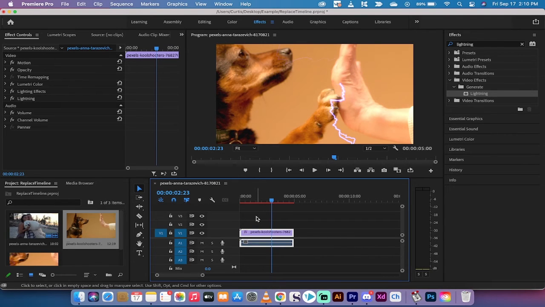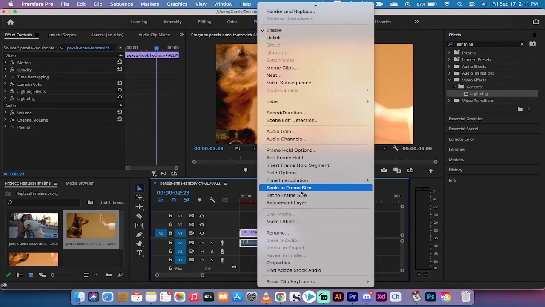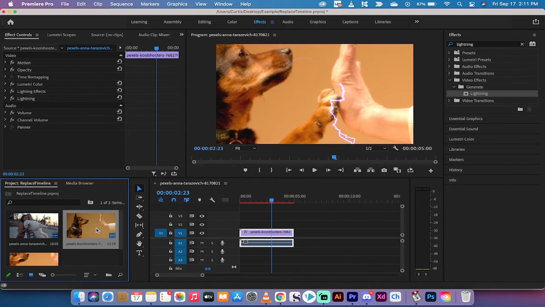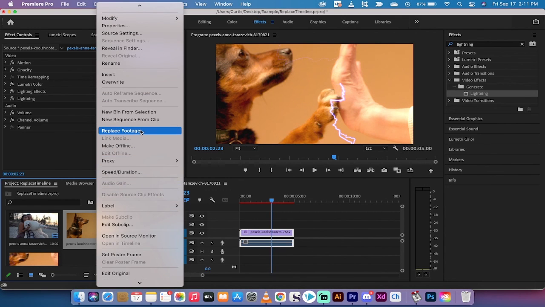If that doesn't work for you, you can always just click on the footage, right-click on it, and then you can go down and look for replace clip. I forget where the heck it is, but it's there somewhere. Maybe it's over here. Let's see. Down, down, down, down, down. Yeah, replace footage is the one we're looking for.